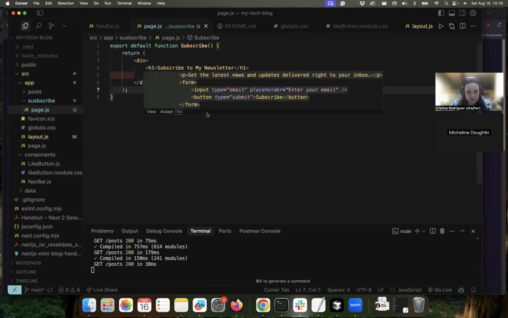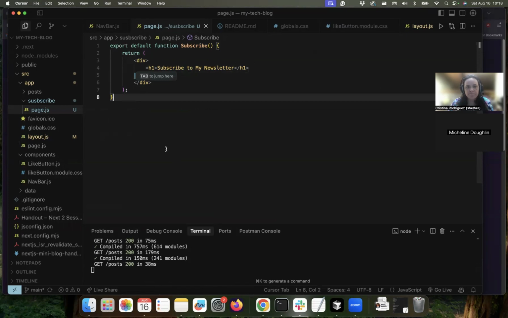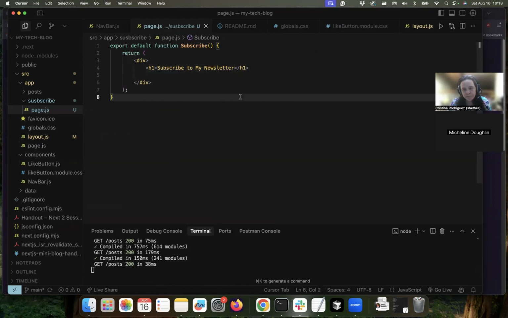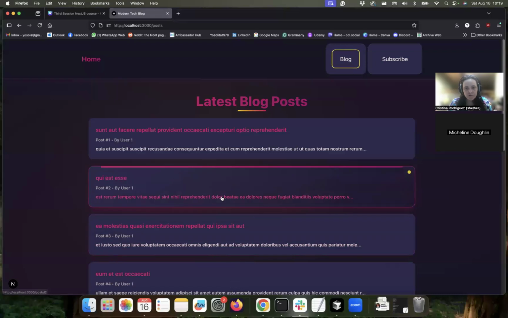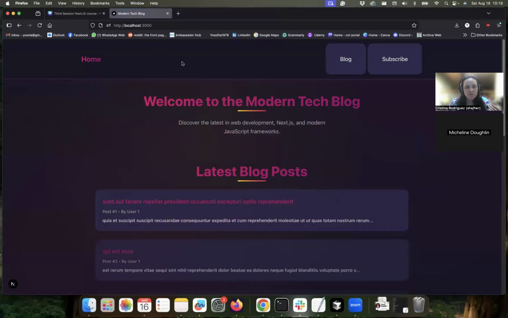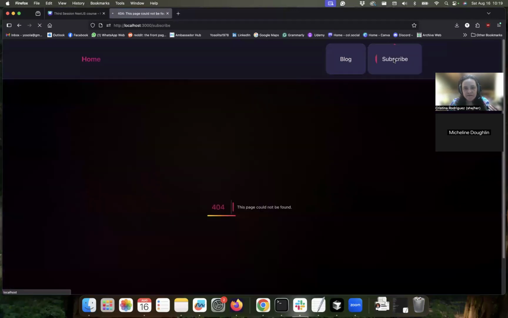I'm not showing any real information, because what I will have here is a form, but that's a little more complicated. So this one will make the router already work, because I'm following the syntax of a folder with a page file, which will give me a route. So now if I go to my project and let's go to home and check the subscribe.